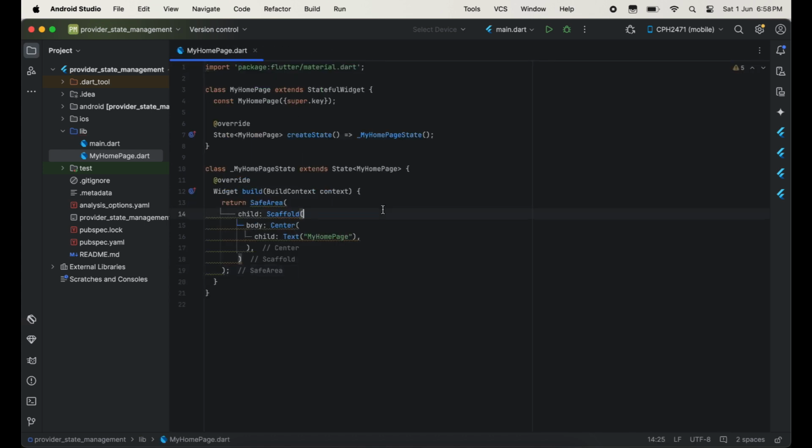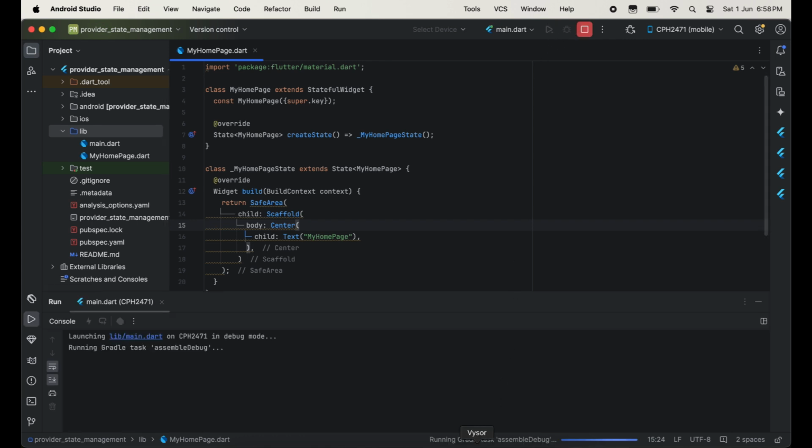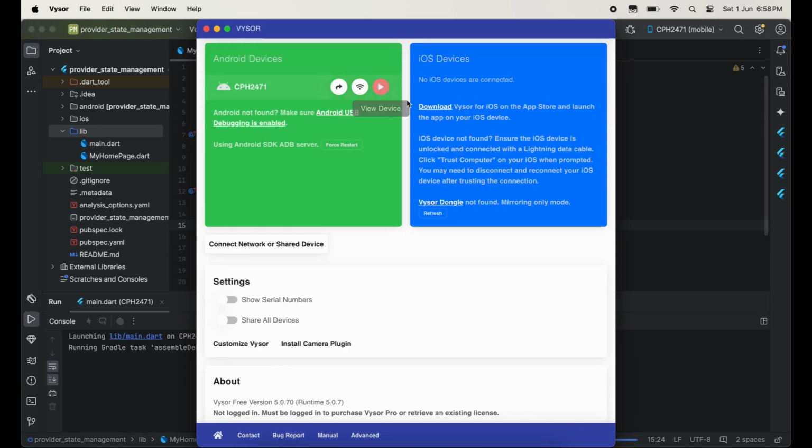Now just run this application and check whether it is working or not.